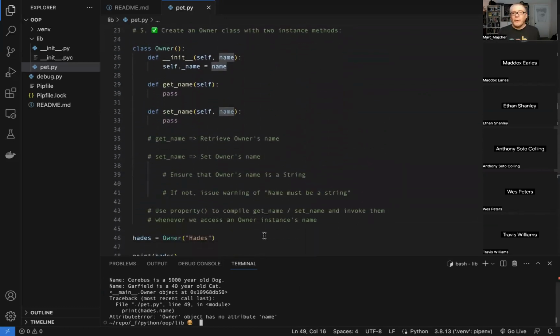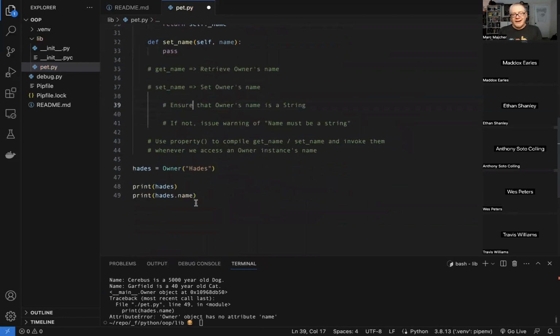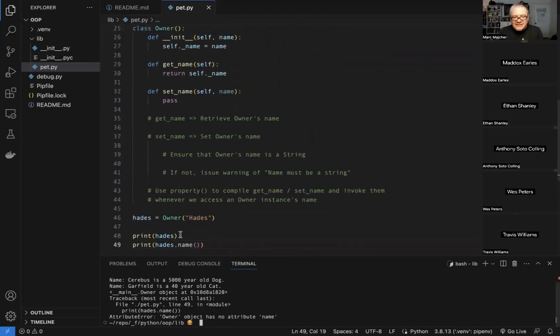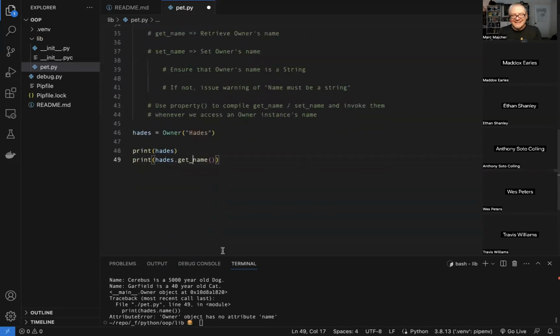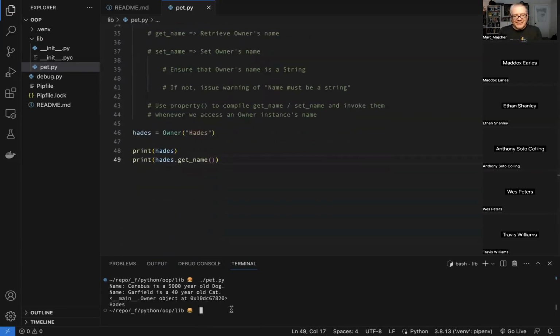So we would write a getter like this, and all it's going to do right now is return self underscore name. And so when we call that as a method, it has no attribute name because it's get name. Get name. There we go. We don't need that anymore. So now we are calling the getter method get name. And it is a method, so you do need to call it with parentheses.